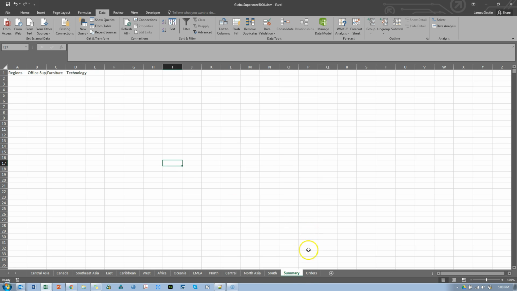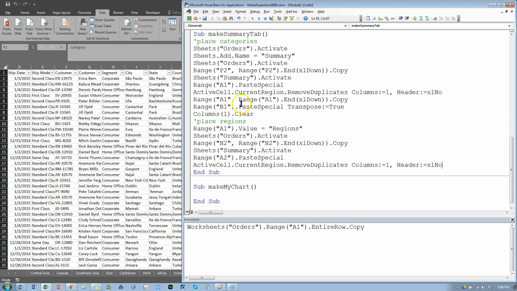Wow. Okay. To try that, let's go ahead and kill the summary tab. Delete. Yes, delete. And here we are. Run this one. F8.